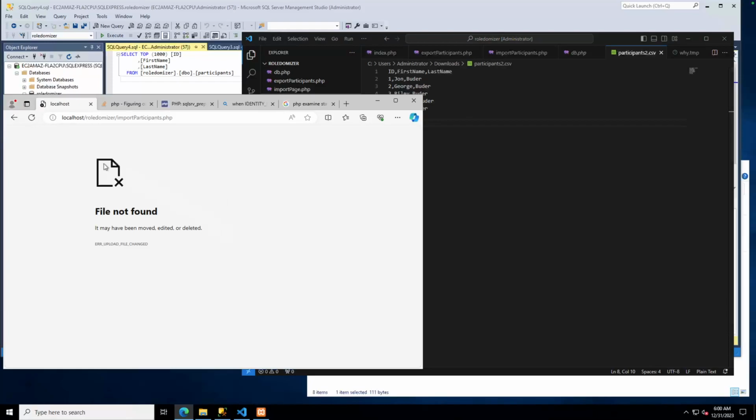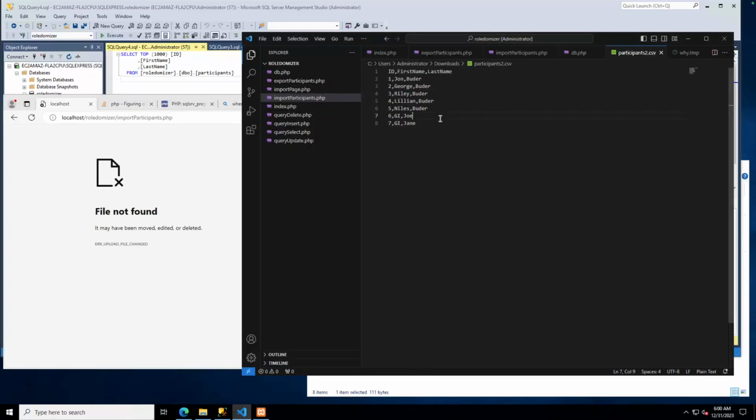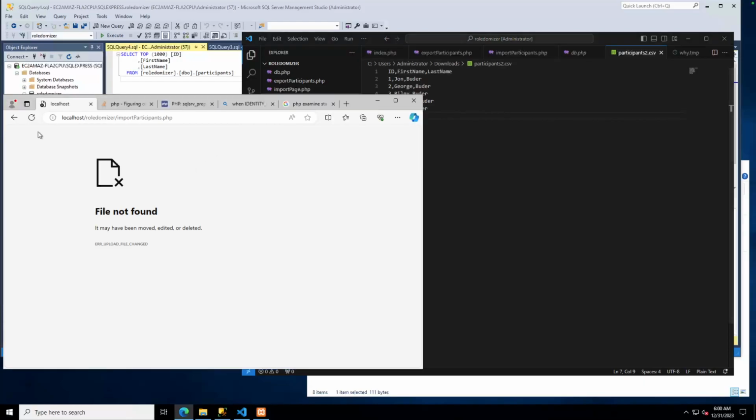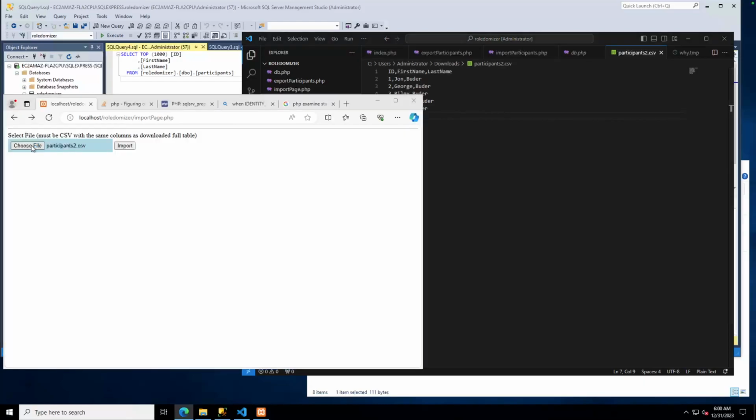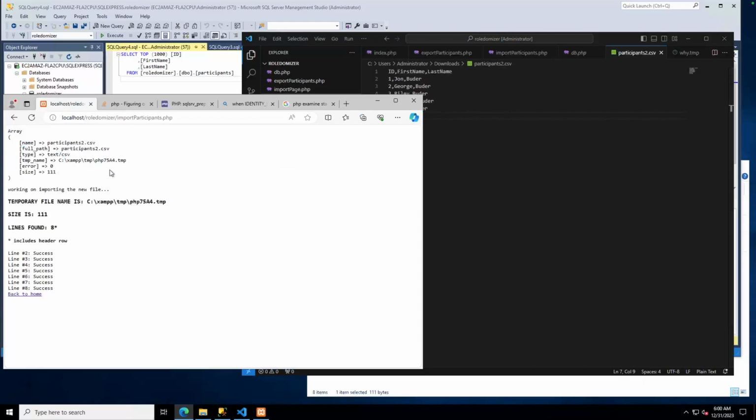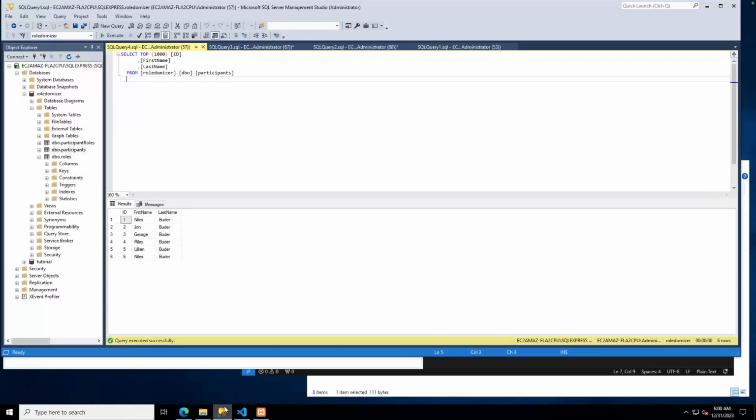Okay. It didn't like something there. Let me go back here. So participants2, import. Okay, so it liked it. So now I went down to line 8. So let's check that out here. So now I've got a whole bunch of them. So because we didn't truncate, it actually just tacked it all onto the end. So that's kind of frustrating there.